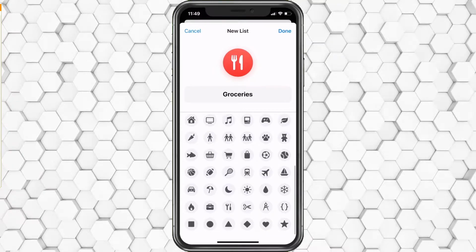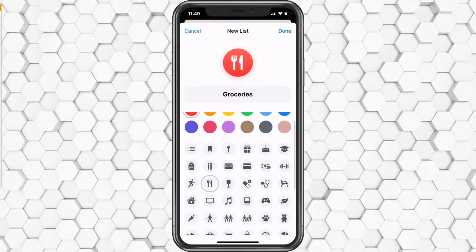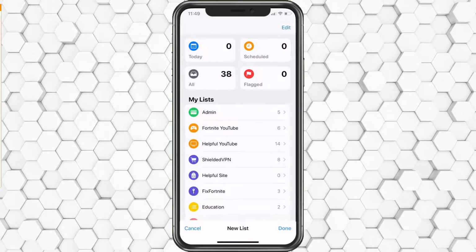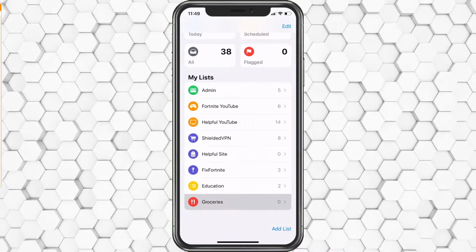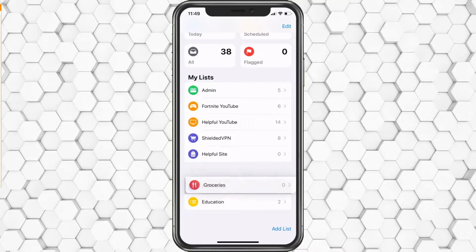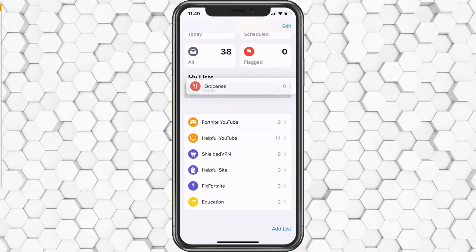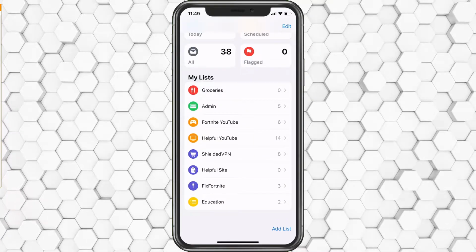These are all the ones that you have to choose from. So we'll choose Done. Now you'll see it here. If you want to move it up, you just tap and drag it, and you can move it wherever you'd like. You can move it to the top here.